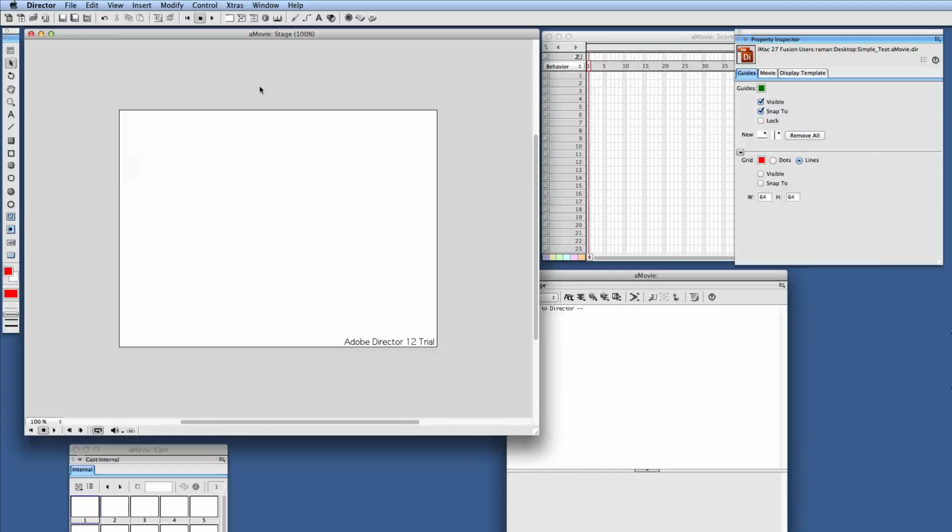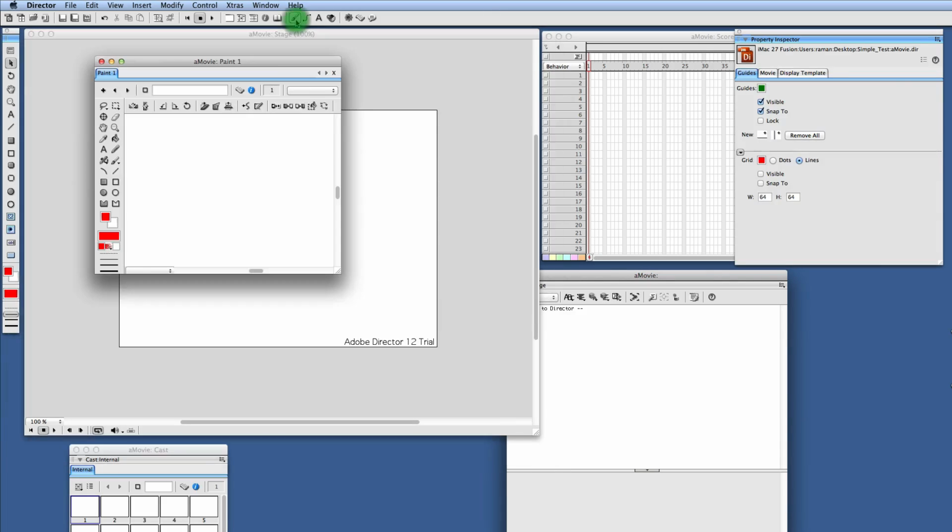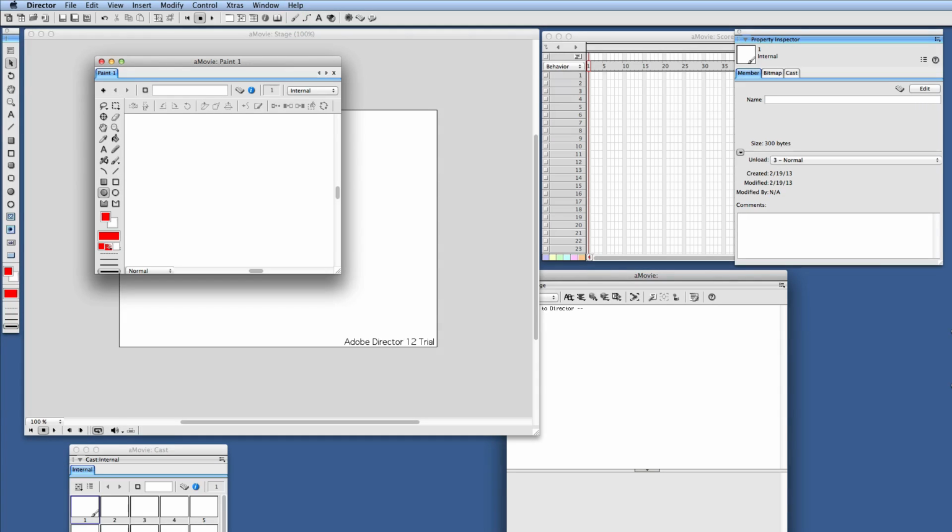Hey there, today I'm just going to give you a super quick walkthrough of how to publish to iOS using the new Director 12. Here you can see I've got the new Director 12 open. Looks very similar to the old Director. I'll just make a very quick app, do a red dot.